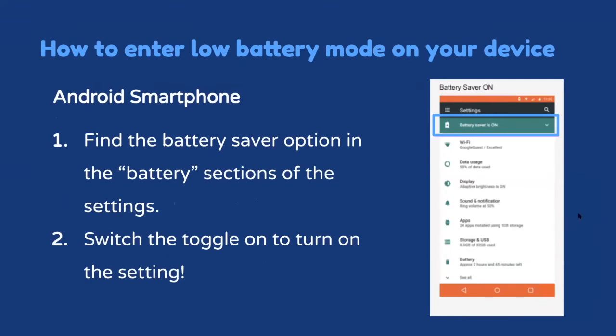Next, how to enter low battery mode for Android smartphones. The first step is to find the battery saver option in the battery section of the settings. As you can see on the screen, there's a screenshot which is how you can see if battery saver mode is on, and this is just an example of one model of an Android smartphone. Then switch the toggle or click on the button to turn on the setting.